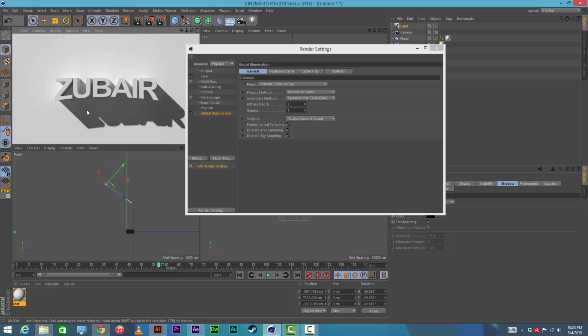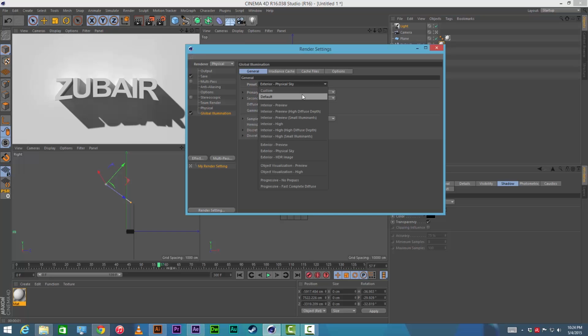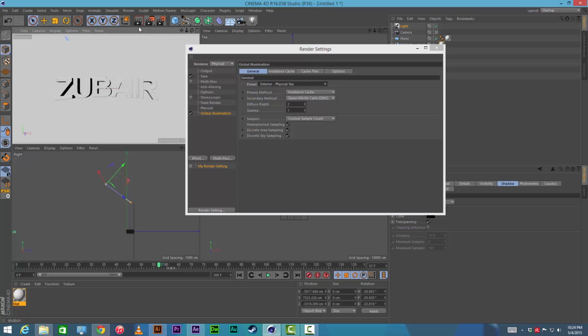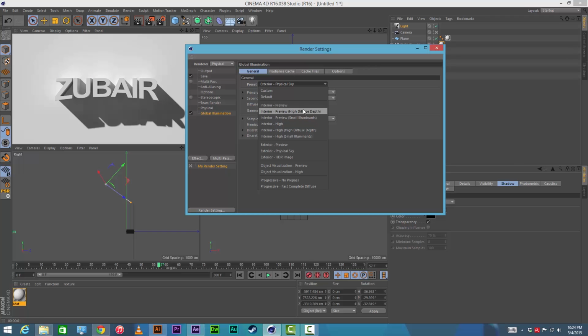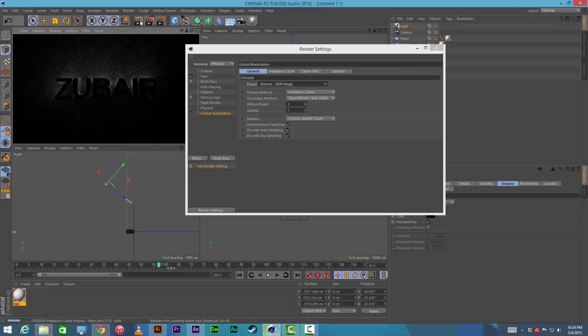The quality is a little bit shoddy, but we can fix that. Let's try physical sky. Let's see what that does. That's what we just tried. Let's try HDR image. Let's see what that does.